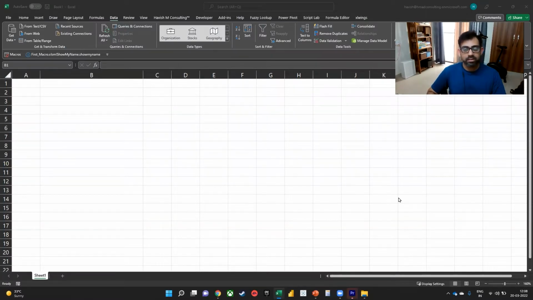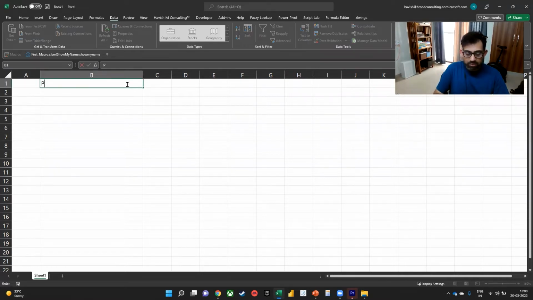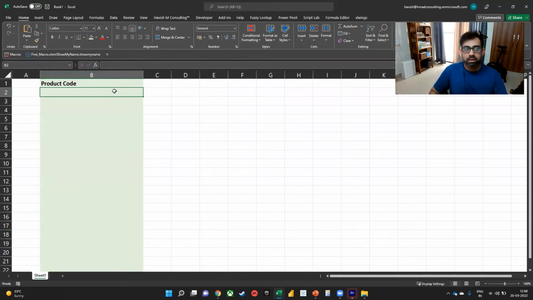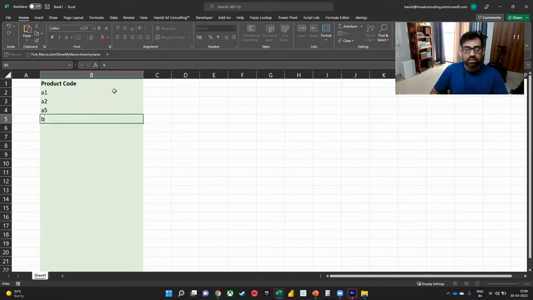Hi everyone. In this example, I want to show you how you can restrict the user from entering the same value in a column. So imagine that we have the product code, and let me also color the column. And we want to give some product codes here, but we want to make sure that each product code is unique. For example, if I've given a product code A1, the next one cannot be the same. So it has to be an A2 or an A5 or a B4 like that.